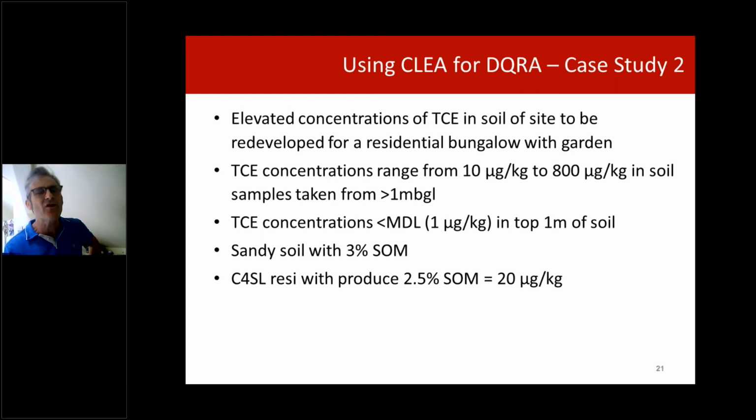Second case study: we've now got a residential site. We're just going to be developing one residential bungalow with a garden, but there's TC contamination in soil. In the soil samples taken from below 1 meter below ground level, you've got between 10 to 800 micrograms per kilogram of TC. But in the top meter, we don't have any TC, and we've got a sandy soil with 3% SOM. So I'm going to compare it to my C4SL for 2.5% SOM, which would be the conservative thing to do, which is 20 micrograms per kilogram.